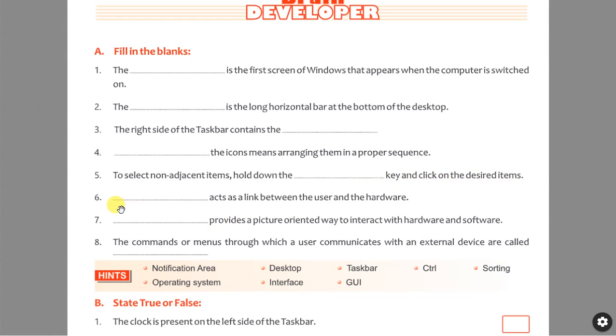Sixth question, dash acts as a link between the user and the hardware. Answer is operating system. Operating system acts as a link between the user and the hardware. Seventh one, dash provides a picture oriented way to interact with hardware and software. Seventh answer is GUI. The full form of GUI is graphical user interface. GUI provides a picture oriented way to interact with hardware and software.